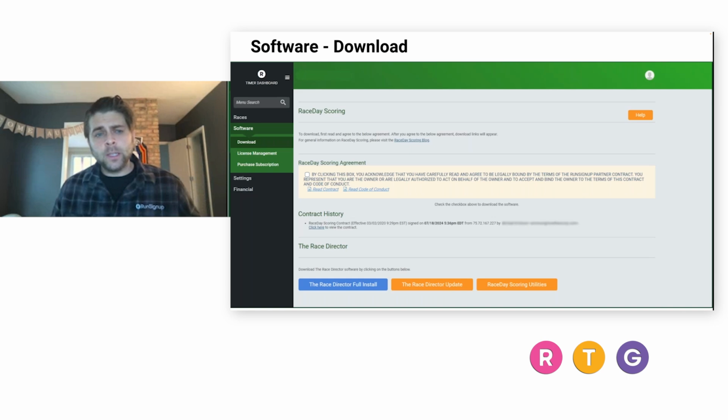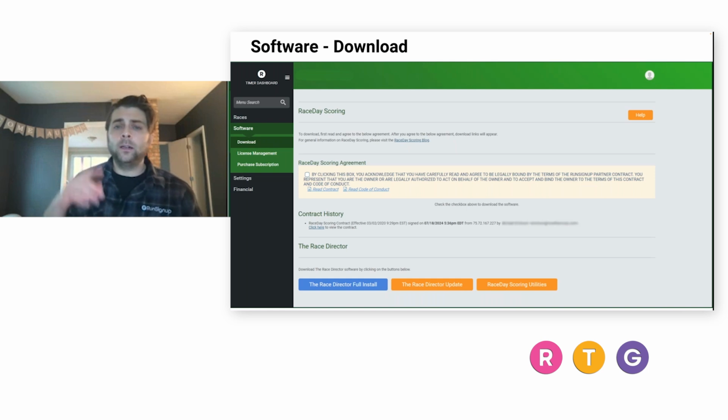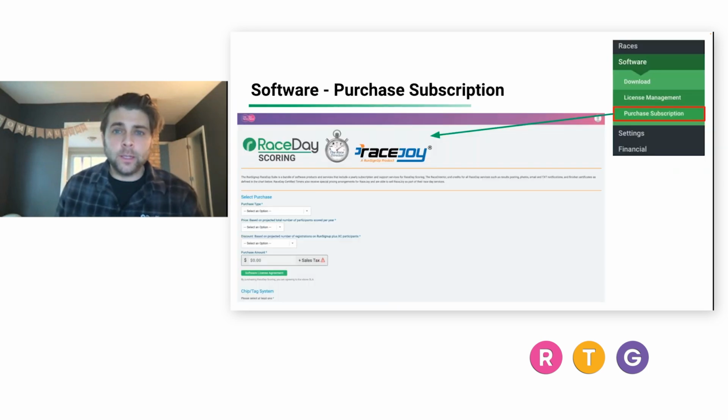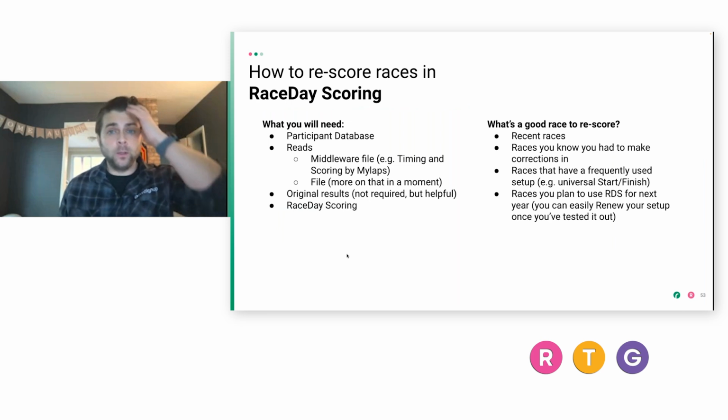We can fly through these next couple slides, but in your timer account, you have the ability to download RaceDay scoring and also pay for the license there. Quick note, only one license is needed per timing company, shared across the whole timing company. And the licenses are on a one-year basis. You want to mention $199 is per annual year. Yep, $199 a year for all of your company and all of the computers in your company.